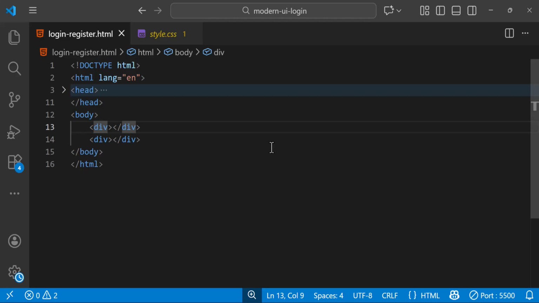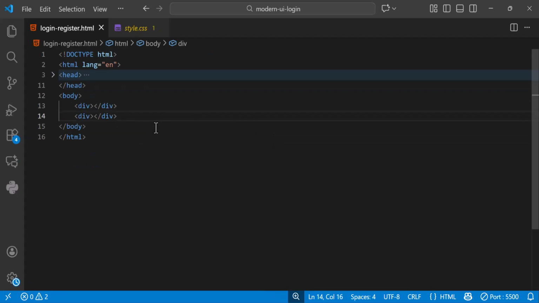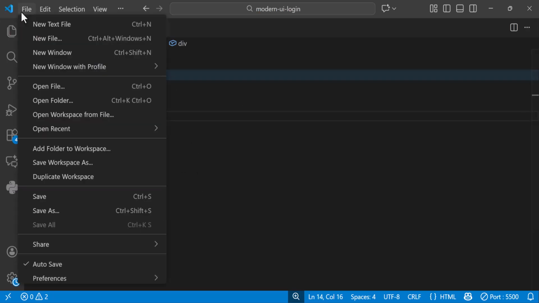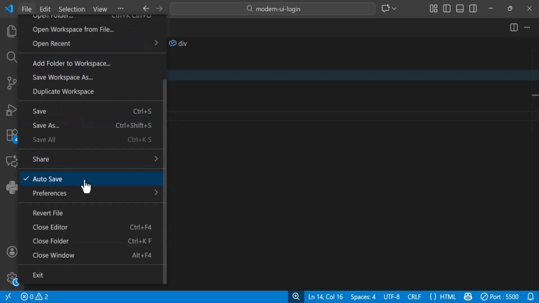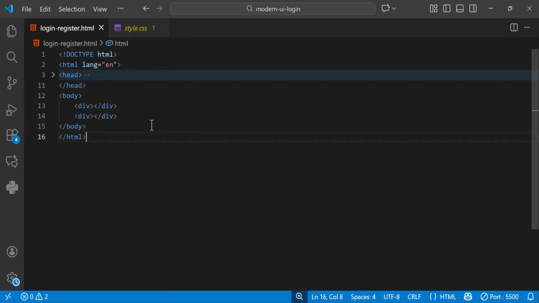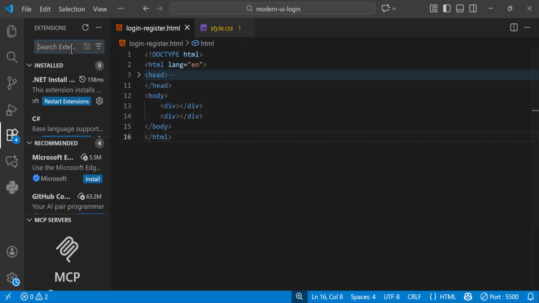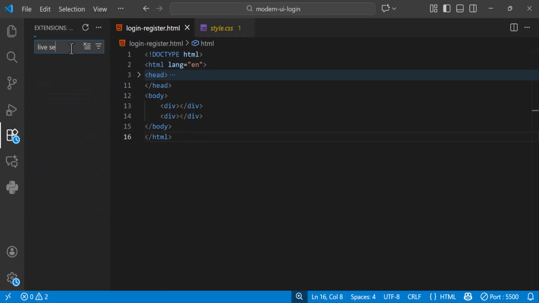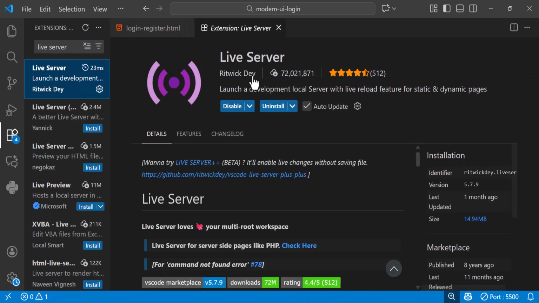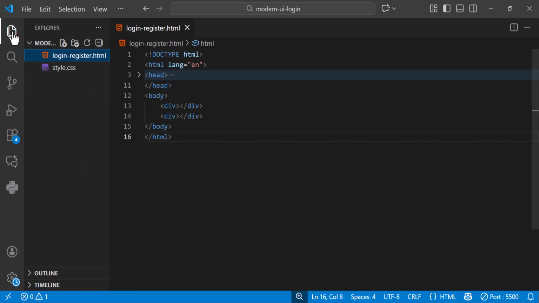But before we style our first div, let me show you something. I'll be using the autosave feature in Visual Studio Code. So if you don't have that activated, just head over to File and then scroll down until you see autosave, and then you can see mine is already checked. That means I've enabled that feature. And also I'll be using Live Server so that I won't have to refresh manually all the time. So if you don't have Live Server, just type Live Server, and you can see here it is. Install the extension and we'll be good to go.